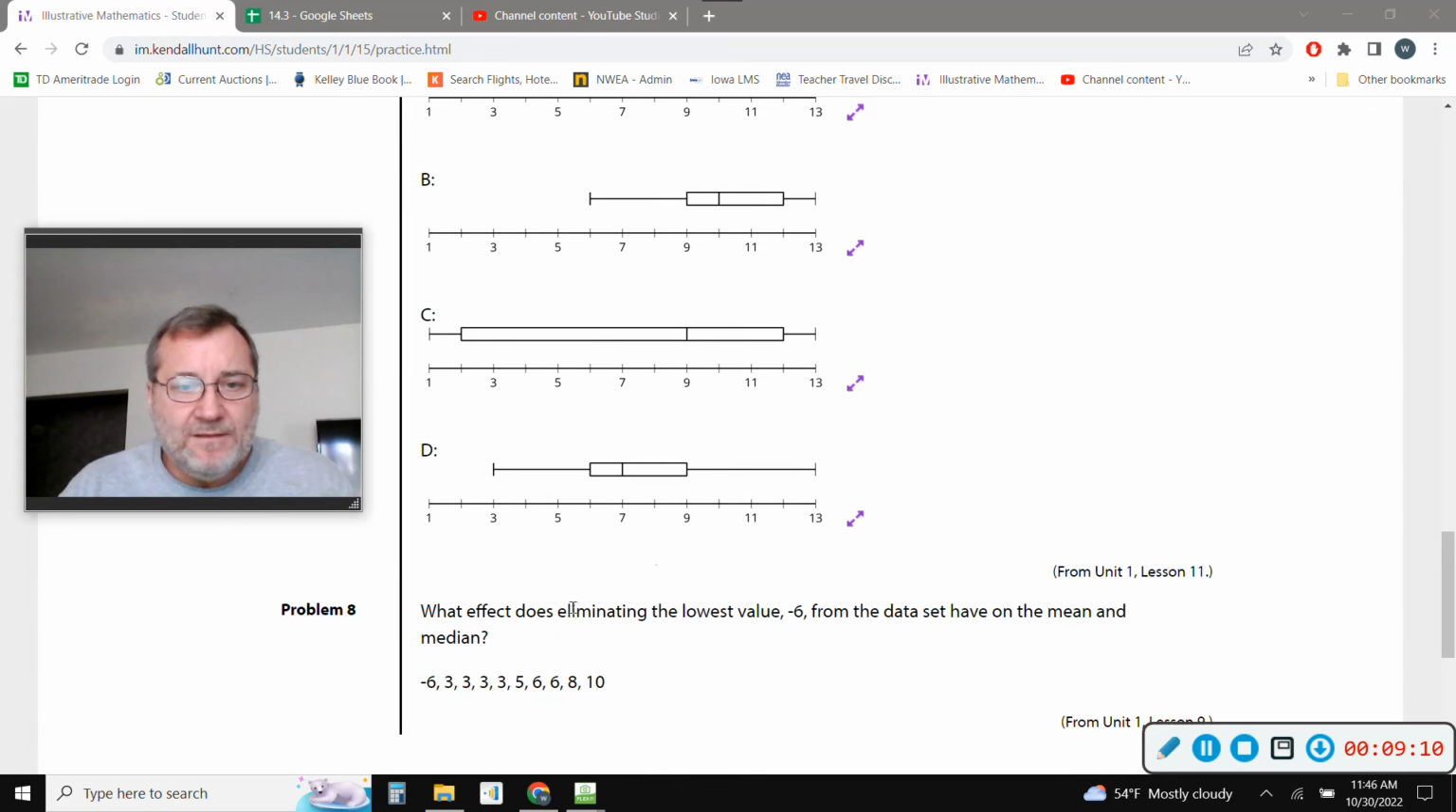What effect does eliminating the lowest value, -6, from the data set have on the mean and the median? So we take this little thing off. What's going to happen is now the mean, since you have this going away, basically it's an outlier, you're going to see the mean move to the right because you won't have the data being contaminated by this negative 6. What's going to happen to the median?